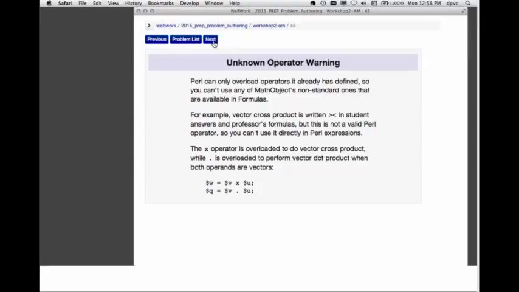Second one is that Perl can only overload operators that it knows about. So it can't use any of MathObject's non-standard ones that are available in formulas or in student answers. For example, the vector cross product for a student is written as a greater than sign, less than sign. Looks kind of like a cross in student answers and professor's formulas. But this is not a valid Perl operator, so you can't use it directly in Perl expressions. The X operator in Perl is overloaded to do vector cross product, and dot is overloaded to perform dot product, but you can't use an X in your student answers.